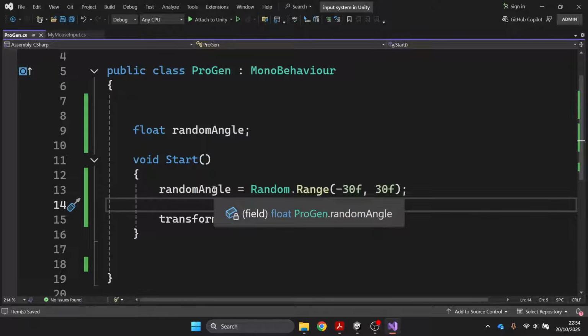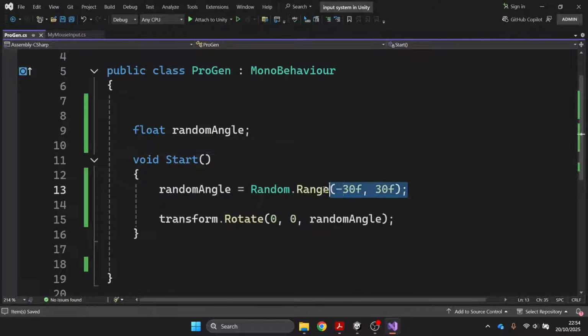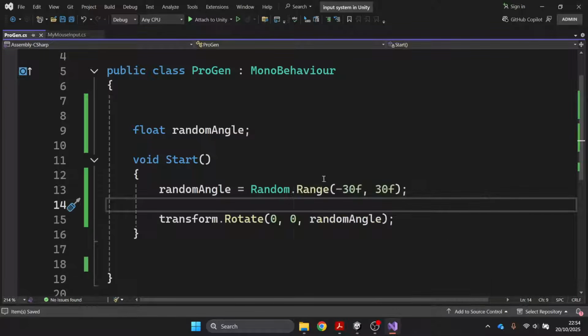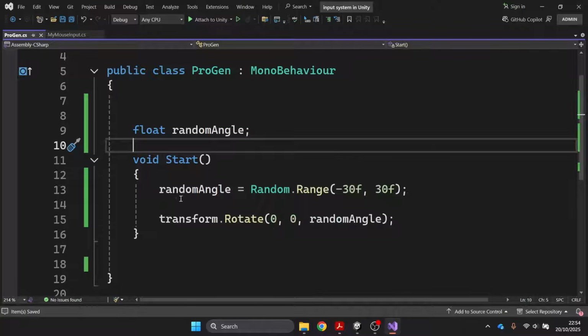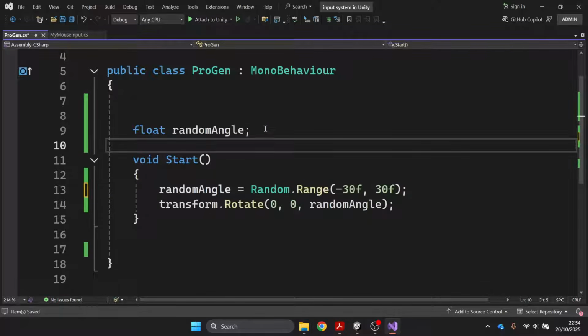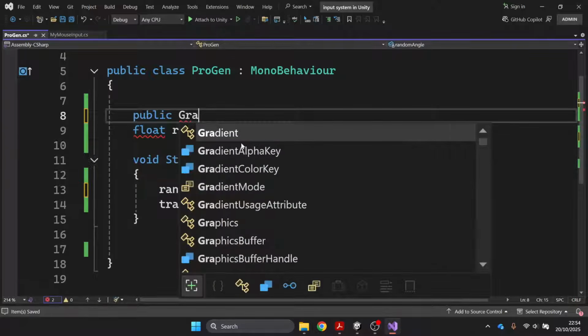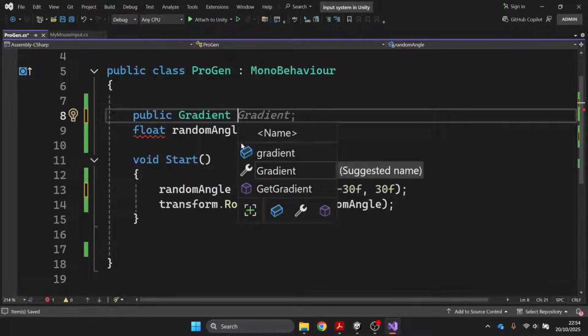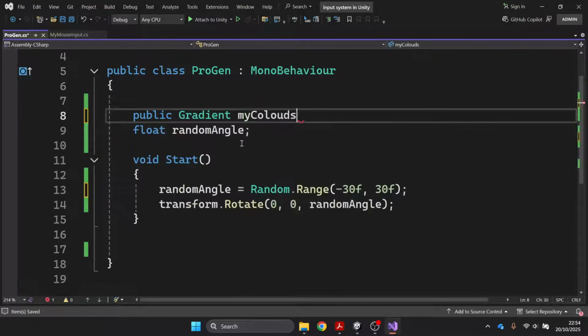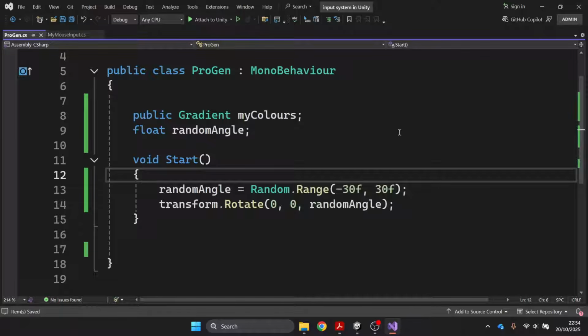So I would say another interesting way of using this particular function, random.range, is using color. And I will show you how that works in a moment. So first we're going to create a new type of variable. It's going to be called gradient. When you're making a gradient, make sure it's public. So you can call it something like myColors, and here we'll store color values that I'll later be passing on into my sprite.